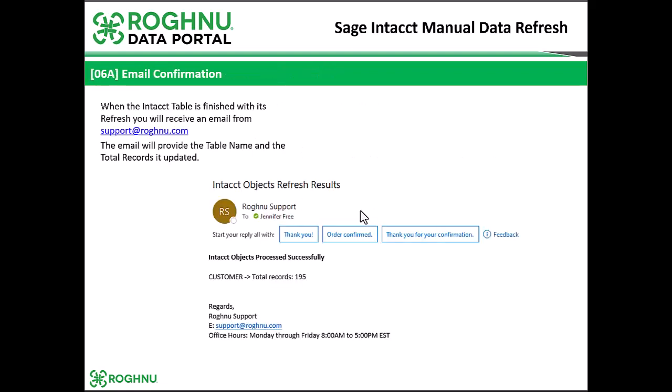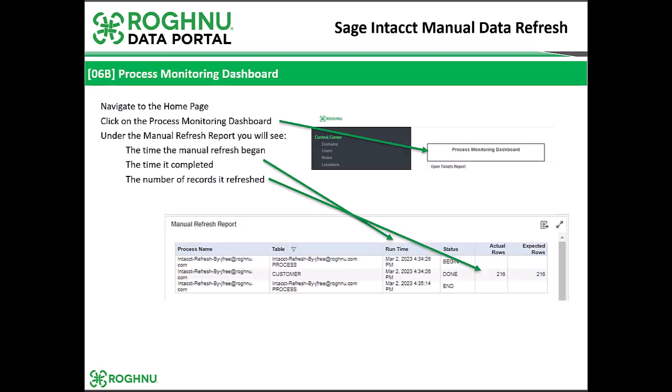Now the email will look like this. You'll get an email that says that it has been processed successfully, and it will also let you know how many records were in the refresh. The other way, in the data portal, going to the process monitoring dashboard, will let you know when the refresh began and when it finished and how many actual records were contained in that.